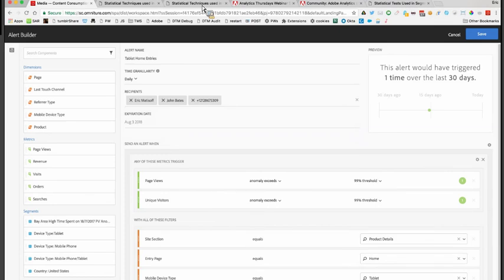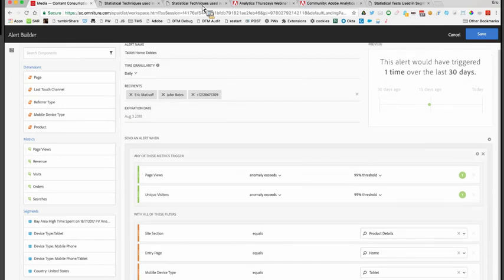I can set an expiration date, which can be useful for maybe short-term alerts as well. We've seen customers use this for a campaign-related alert so that you can have it automatically expire once that campaign is over. So all of this is really the items when it comes to alerts.